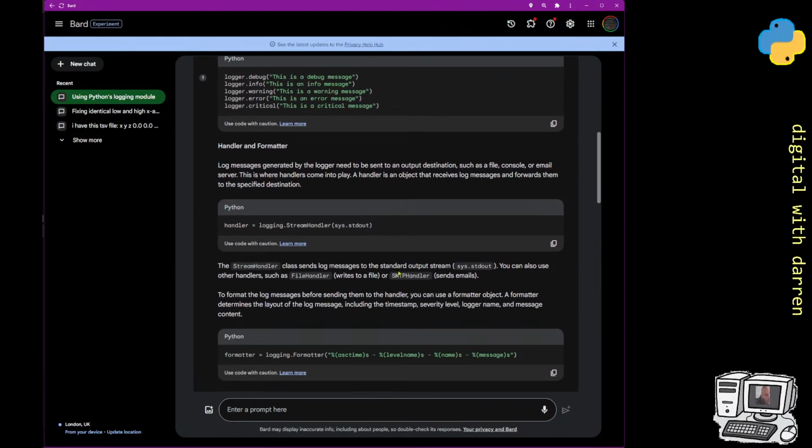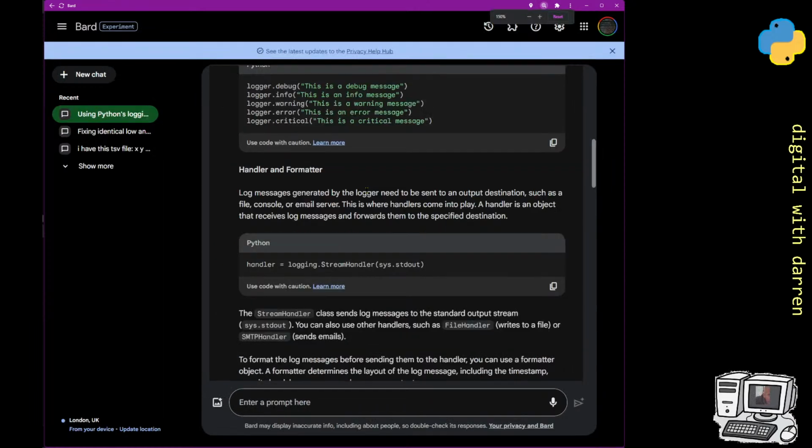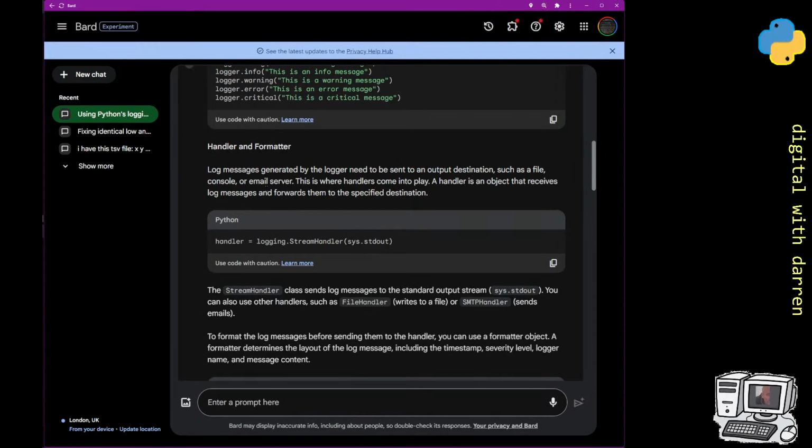So this is more like a bit of prompt engineering and learning at the front end level. This is something that you might do, but I'm just zooming in a bit more so that it's clearer. So let's have a look now. Log messages are generated by the logger. Log messages generated by the logger need to be sent to an output destination, such as a file, a console, or email server. Good, because I want to send it to the console. This is where handlers come into play.